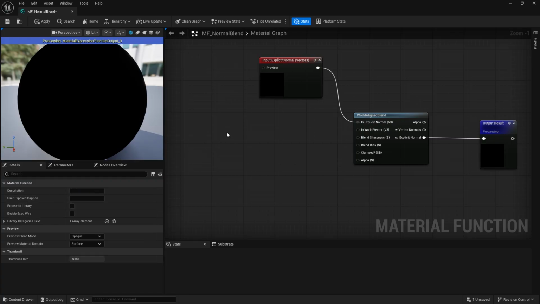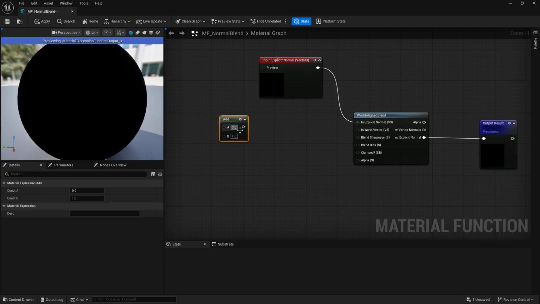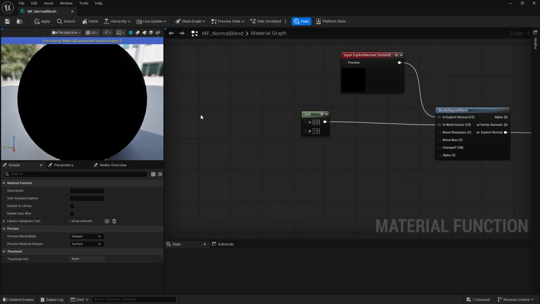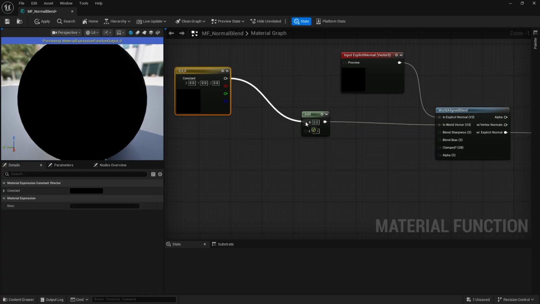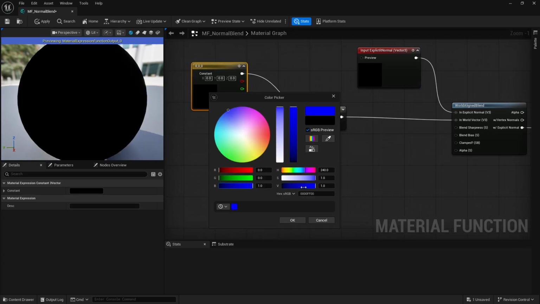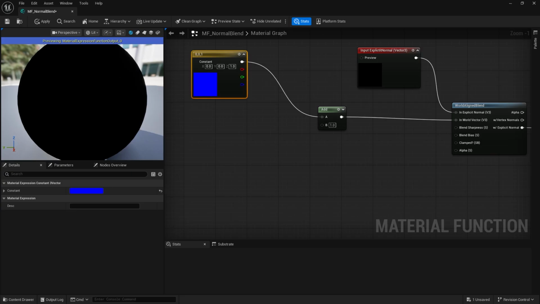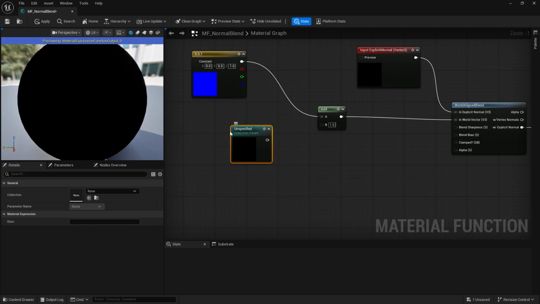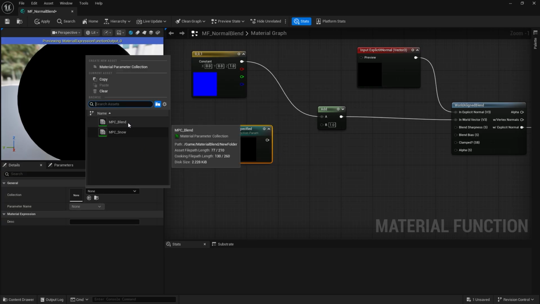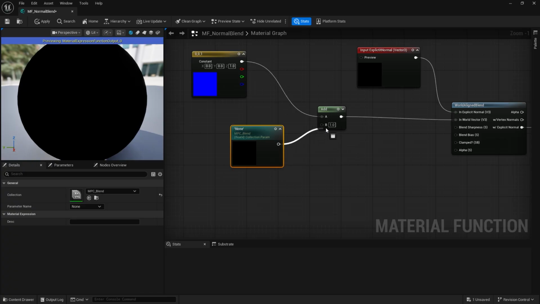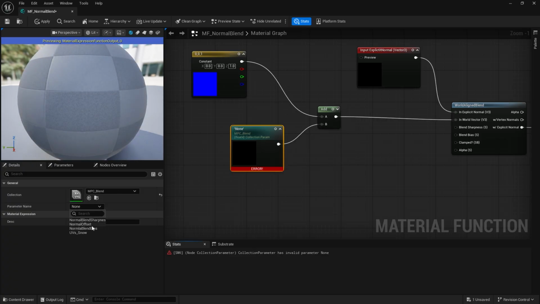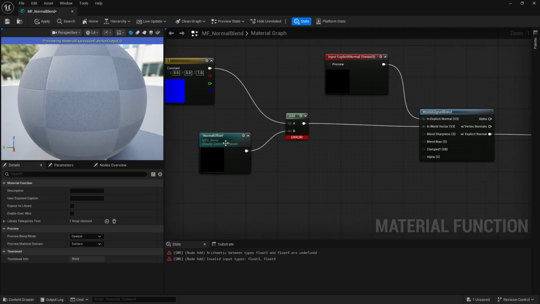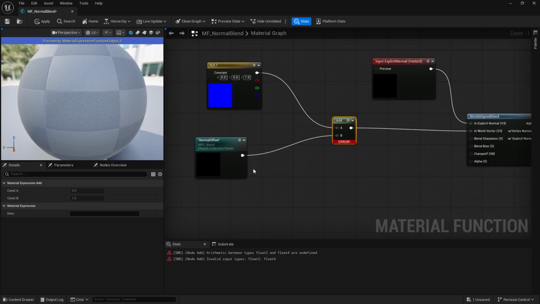For the world vector input, do the following. First, create an add node. For input A, add a constant 3 vector and set its color to blue. For input B, add a collection parameter. Set the MPC we created earlier, and for the parameter name, use normal offset. But since it gives you an error, you'll need to add a mask node between them. Enable the R, G, and B channels on this mask.